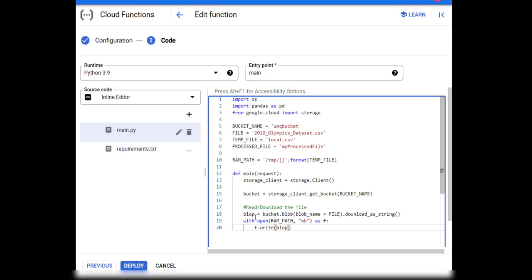So whatever we have downloaded as a string will be opened and saved to this path, which is basically this whole path, and the name of the file will obviously be local.csv, right? So we have successfully downloaded. Now let's process this file.